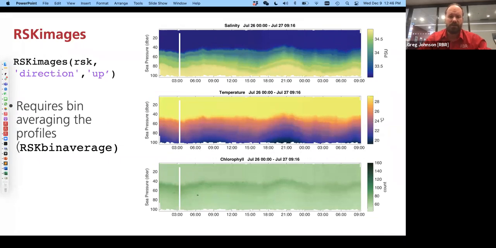We bin average the data here to something quite small. I think it's about 10 centimeters per second per bin, and then plotted that. And so we've got a quick plot of salinity over, it looks like, just over a 24-hour period, chlorophyll, and temperature and the chlorophyll max, which you can see showing the diurnal variation.